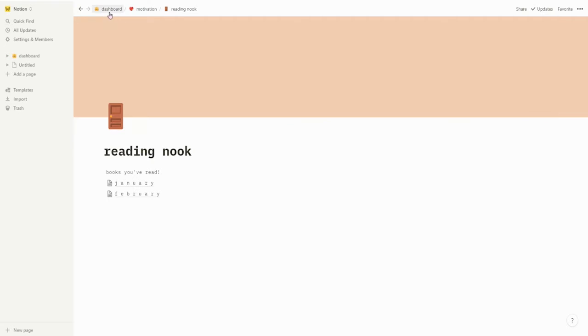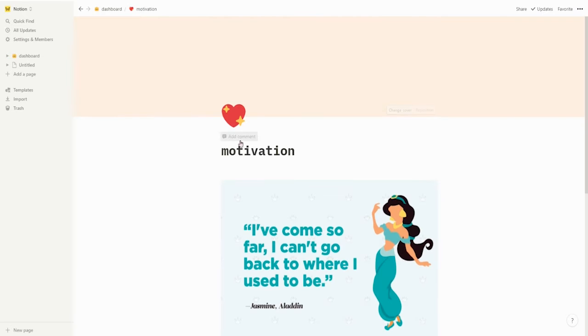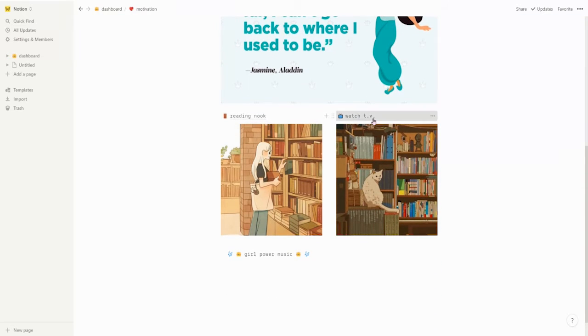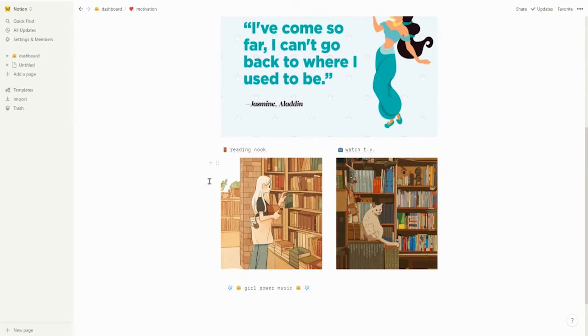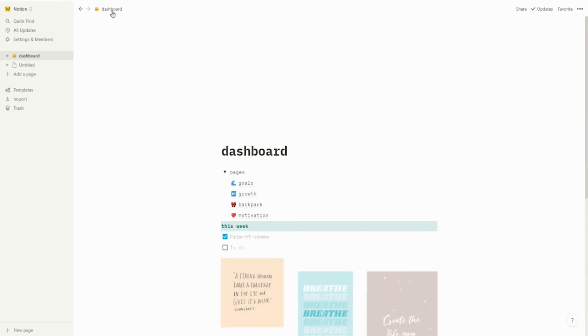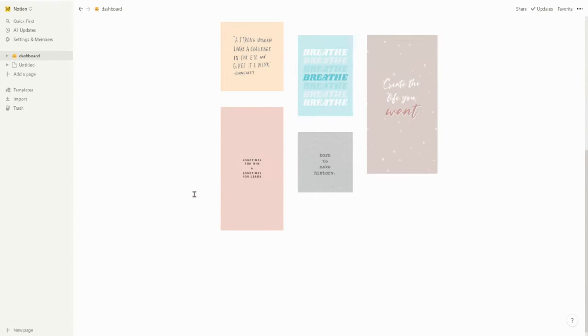But after my reading nook, I have my watch TV page where I'd list all the TV shows I've watched. So yeah, but I haven't watched any recently, so if you have any good recommendations, leave them down in the comments below. And that is pretty much it for my Notion setup tour.